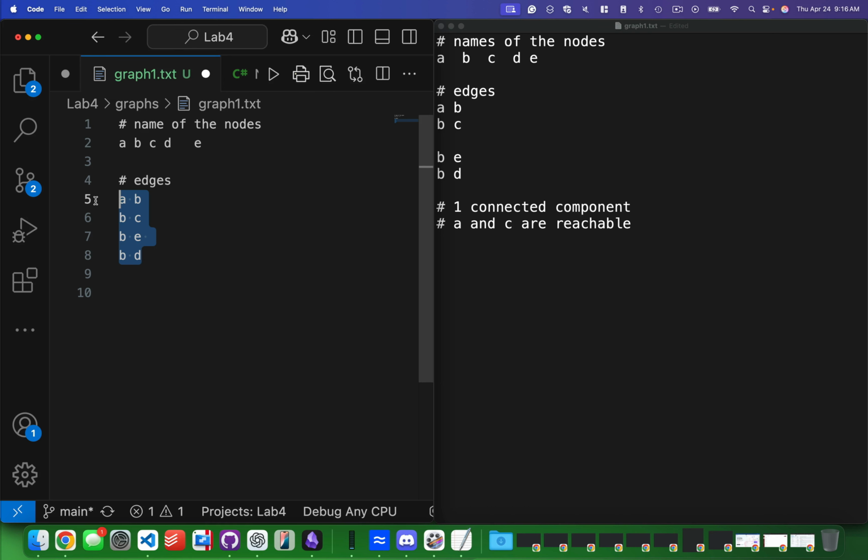Can you imagine what this would look like if we were drawing this graph? There's an A, and a B, and a C, and a D, and an E, and A and B are connected. This is undirected, unweighted, so it's just like that. B and C are connected, like that. B and E are connected, and B and D are connected. So this is this little graph in this format.